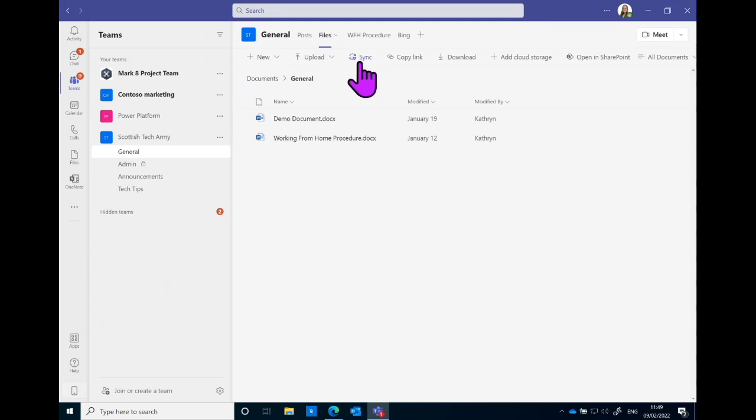And again, I will remind you that if you do choose to sync this particular library, because this is online, any changes you make locally will be synced online. This is especially important when it comes to SharePoints because this is a shared file location. If I have this stored locally and I delete demo document, it's going to remove it from the entire team. So just be cautious of that. And the last few ones, copy link, download and add cloud storage, are all the same as before.